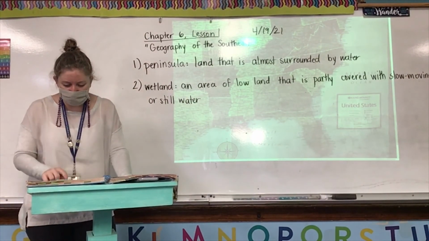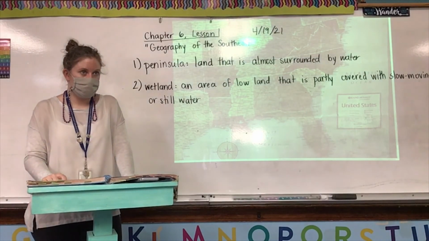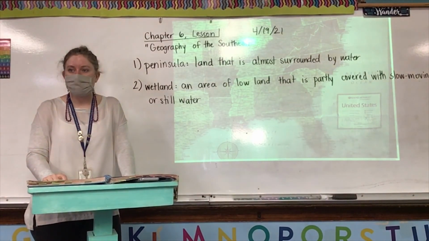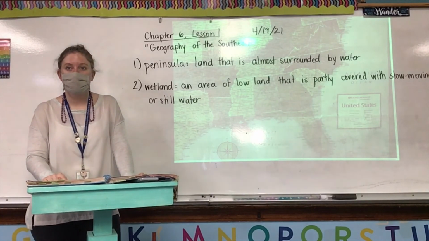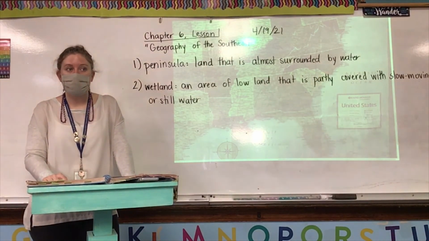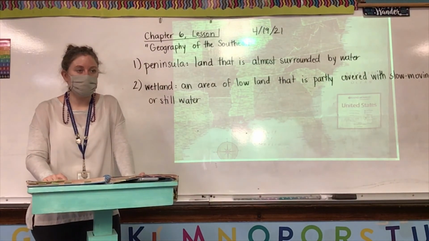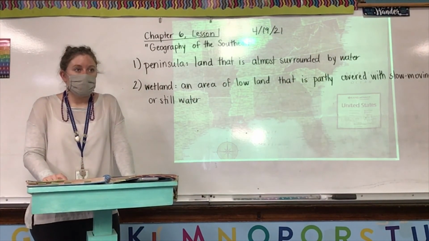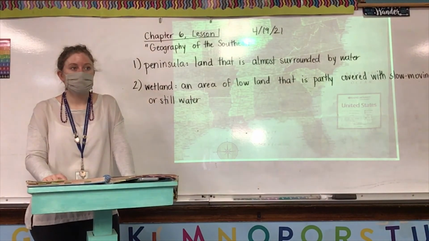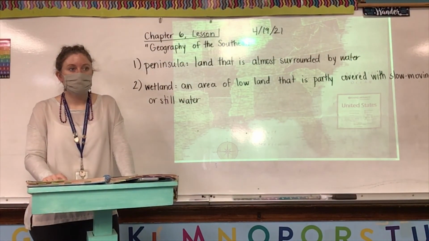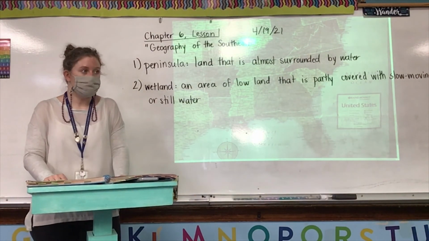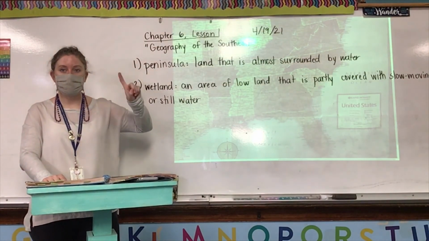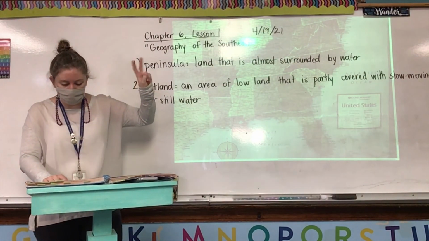How are all wetlands in the southeast alike? Smith? They all have plants. Carla? They all have water on top of land. So they're all partly covered by water. So there's 2 ways they're alike. They all have plants. They're all partly covered by water.